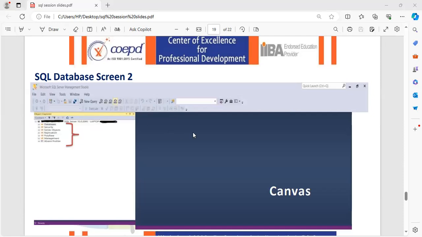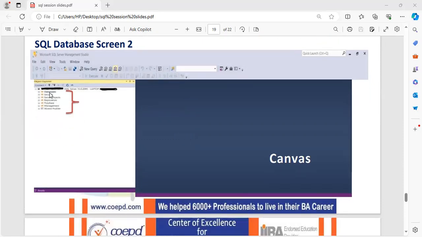This is how the screen looks. When it opens the database, you can see on the left-hand side the databases, security, and different types of options, and file, edit, view, different options. In between here you can run different commands. In the middle here you can create a table. I will open it within a few minutes.